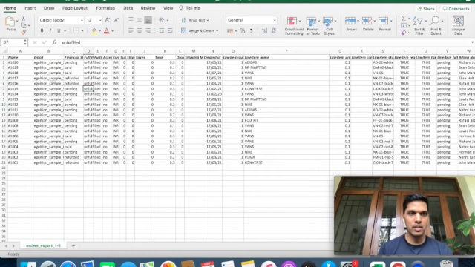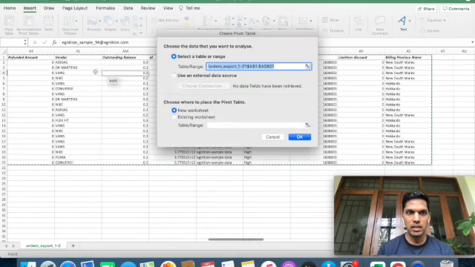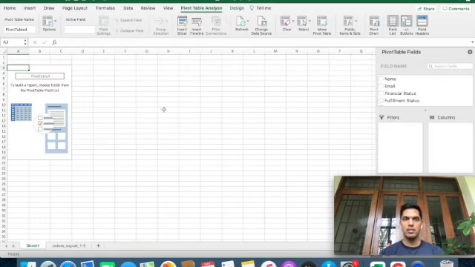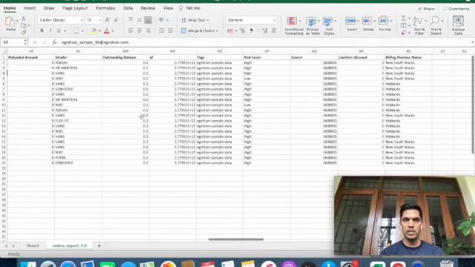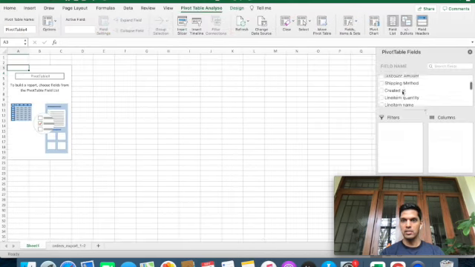The first step, just click anywhere inside this, and you click on Insert and click on Pivot Table. So you can see that automatically the whole table, all the data is selected, and you can create a new worksheet. Okay, so you get this. So this is a pivot table. What you can see is all the fields, which are all the column headers which existed on this table, come over here. So you can select any of the fields over here.